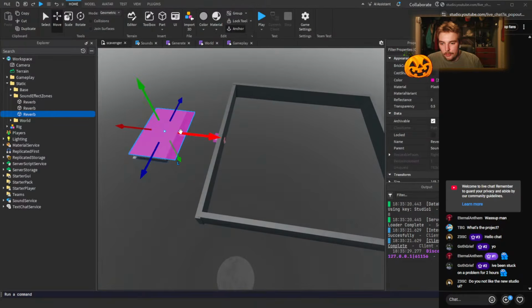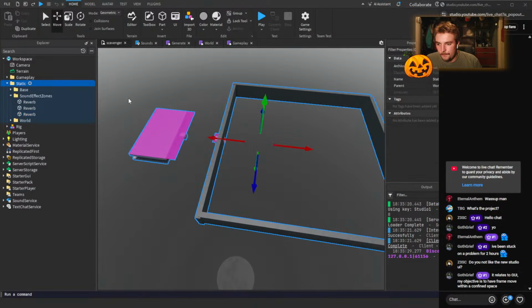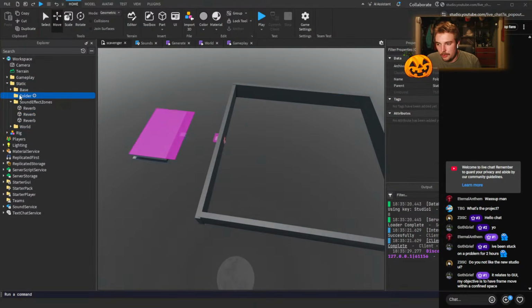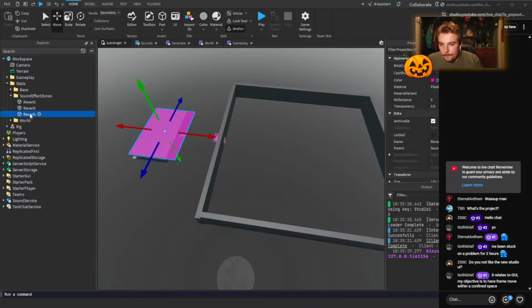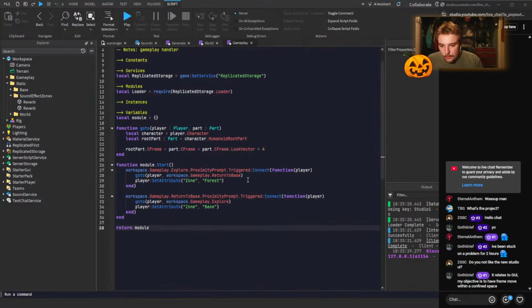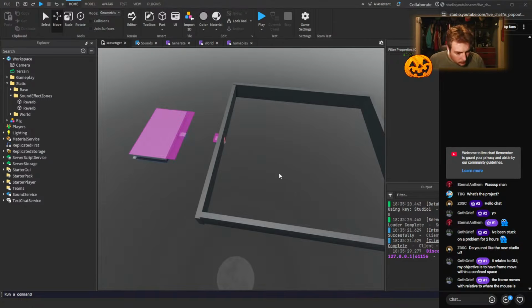I'll have to do the same where I'll do this, and this will be lighting. Or no, I'll do, yeah, because we set this to forest, and then we set this to empty, I guess. I don't know. Relates to the GUI. My objective is to have a frame move within a confined space. The frame moves relative to where the mouse is. Is that it?